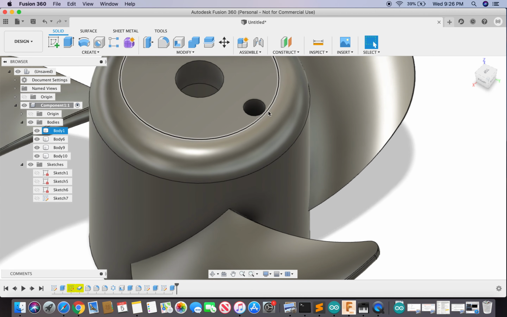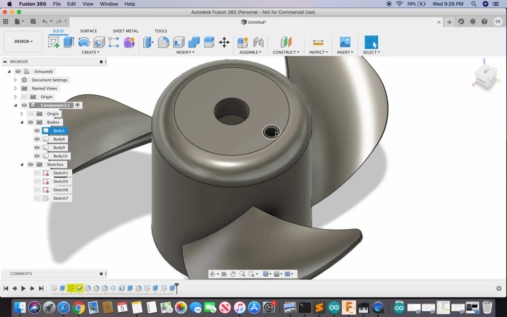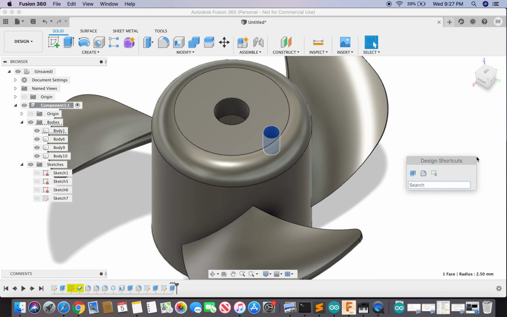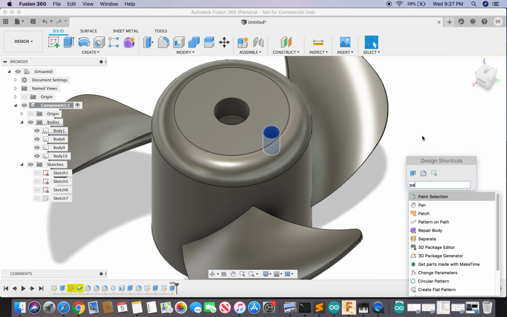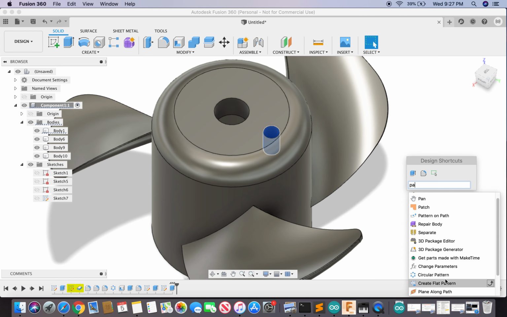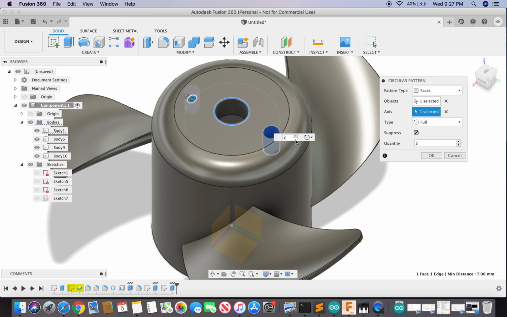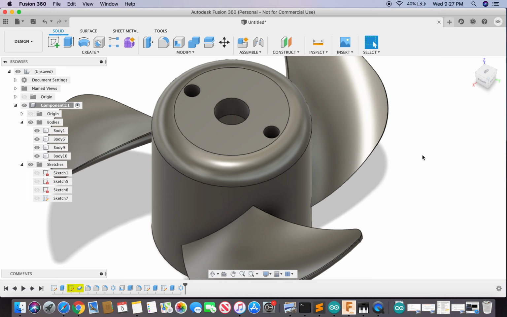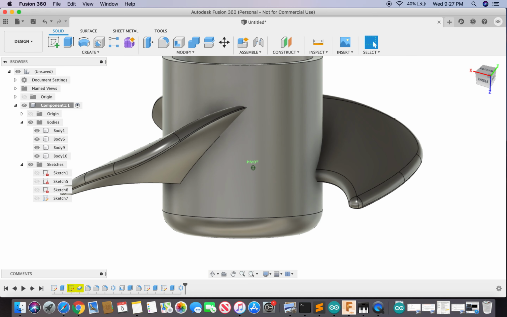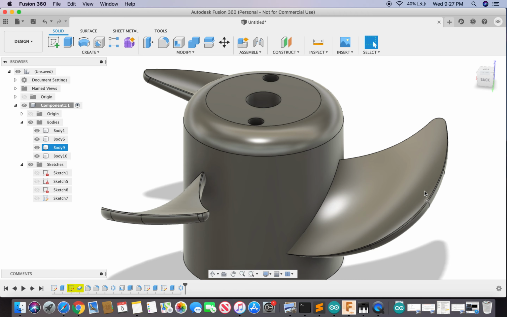And obviously, since it will be symmetrical, click the inside of the hole, shortcut S, pattern. I just put in PA, and then I get circular pattern right here. So I've selected the object, so I just click the axes right there, and then it can be this circle. If there's 2 holes, 4 holes, usually there's 2, so I do that, and there we go. You have a propeller.